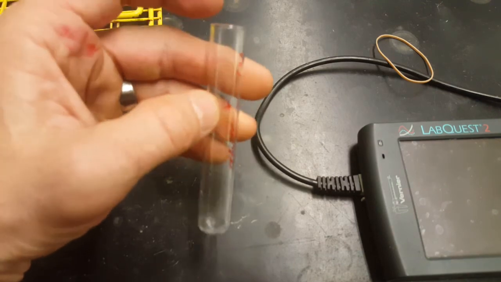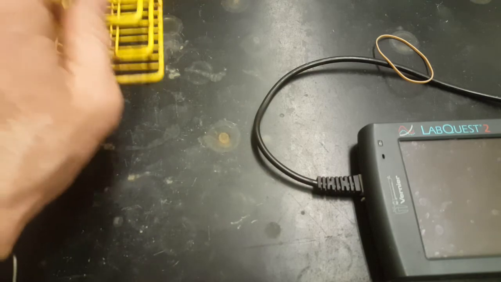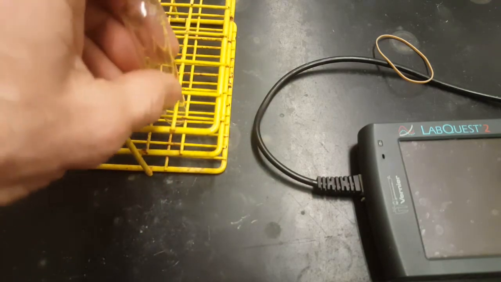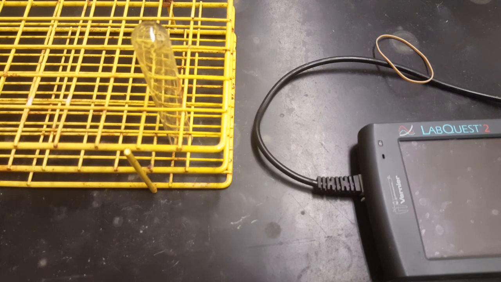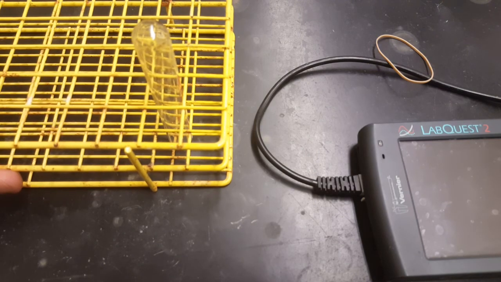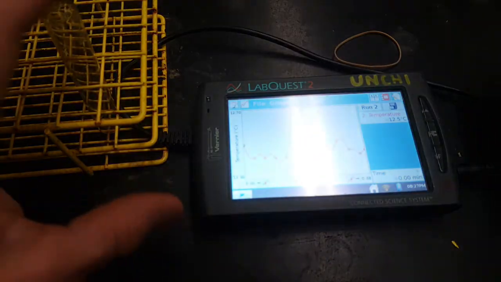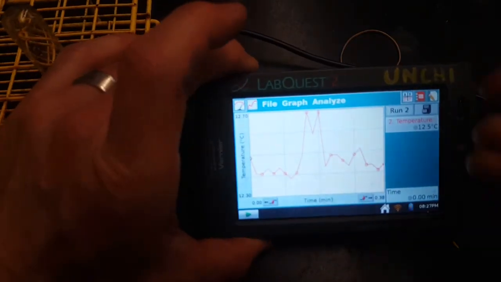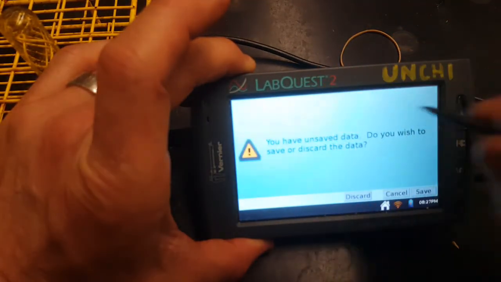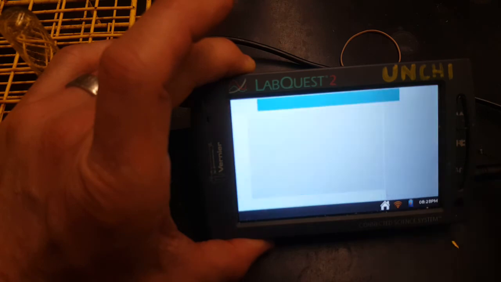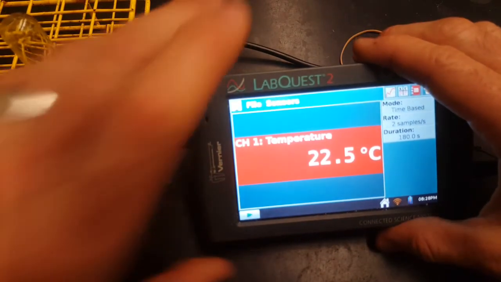When you're all done with the lab today, make sure that your test tube is empty and in the test tube rack, upside down. So it'll rinse and continue to evaporate between the time you're done and the next period comes in. Then, as a courtesy, go to your LabQuest and go File, New, Discard. And that'll clear your LabQuest for the next period.